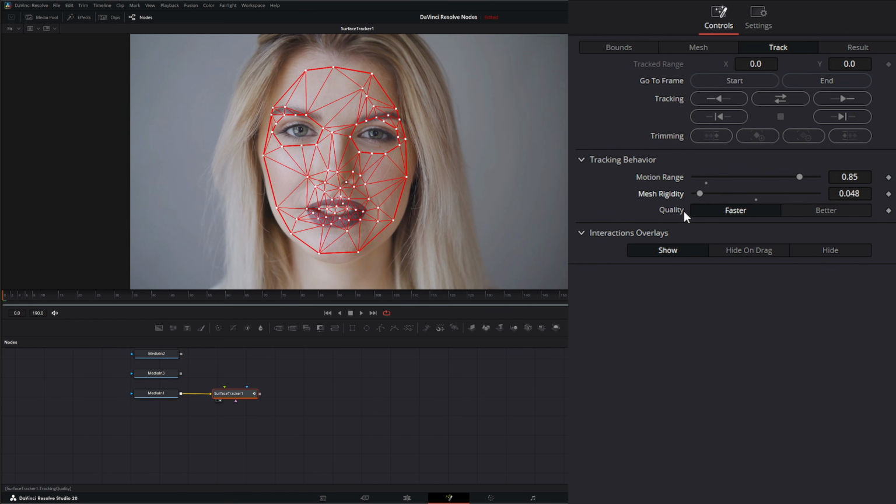Under your quality, that's just your faster or better, and it's going to depend on your computer whether you want to use faster or better. Faster is generally pretty good, and if you're having issues with your track, leave it on faster, manipulate your stuff, and then continue your track. And then once you got everything set, you can retrack it under better. But I'm going to leave it on faster and go ahead and track forward.